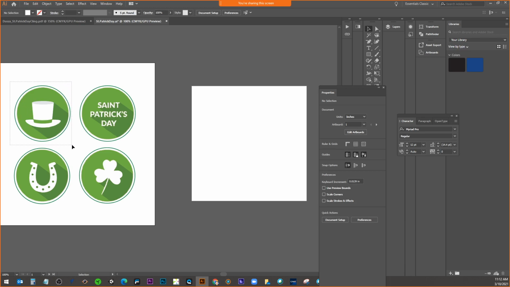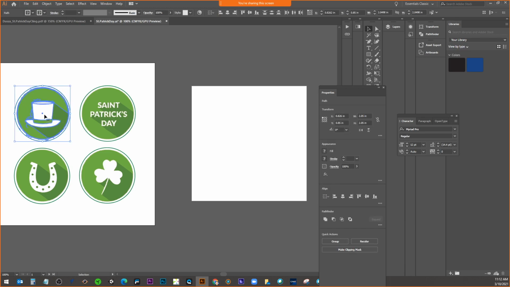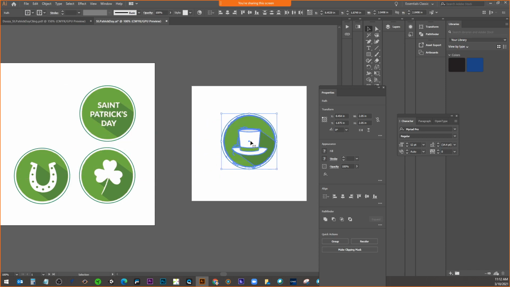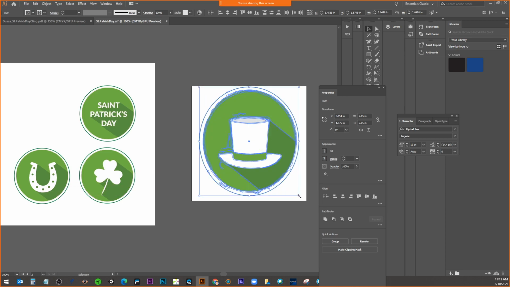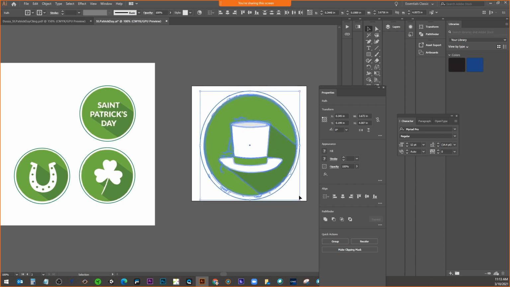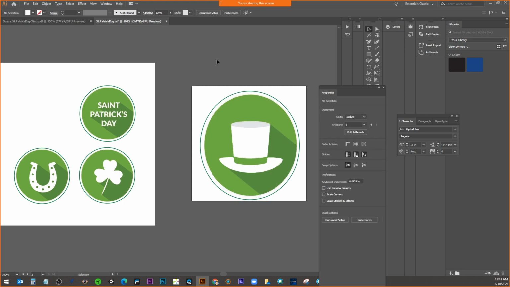All right. So I'm going to choose this one, and I'm going to bring it over to my artboard, because that's the one I want to use for my decoration. And then I'm going to scale it to kind of fit the full size of this. All right, so open the file, make an artboard, copy and paste the one that you like over here.